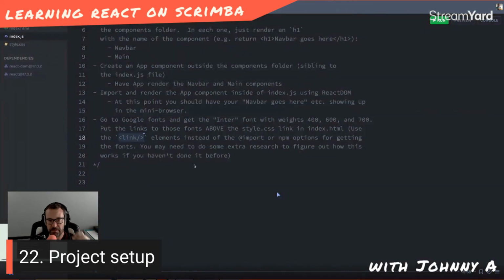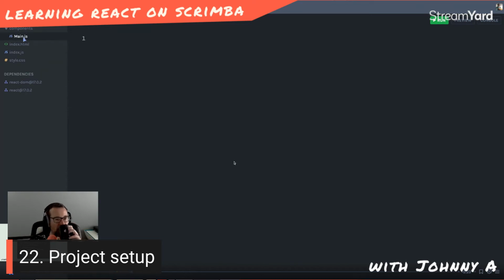I have to see what makes it relatively easy. Just know that you can ignore the at whatever. You have to show me. And inside components, we can create a new file for main.js and navbar.js. As always, we will import React from React, and we will export default our navbar function, our navbar component.